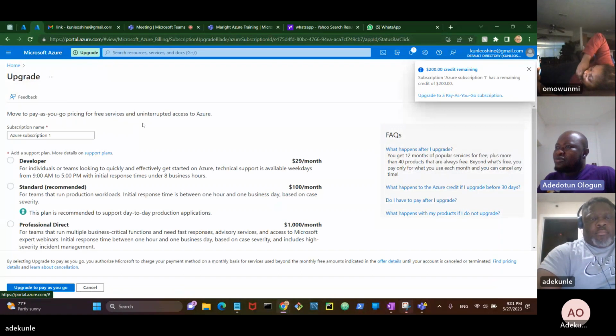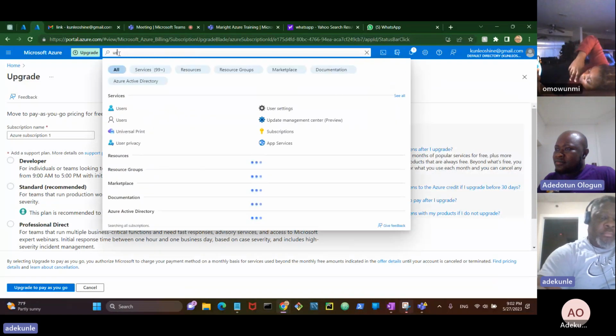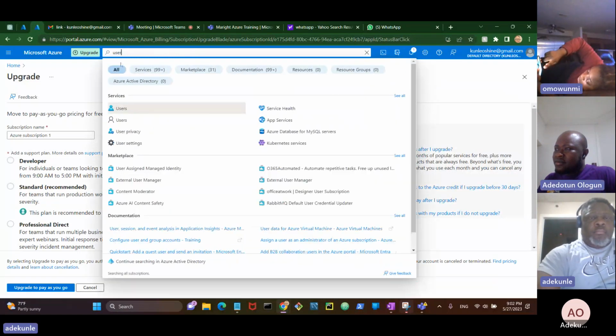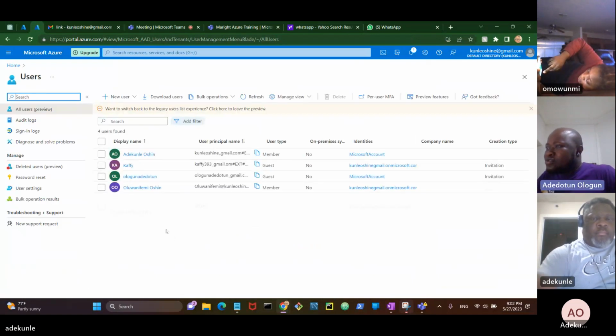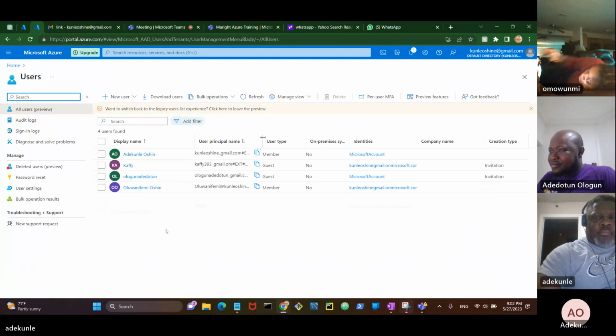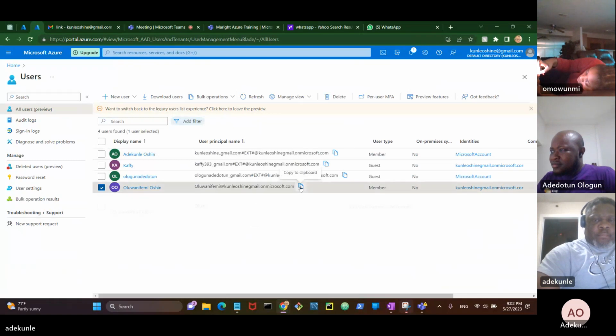Okay, so now type user CB. Yeah, go to users. So now you have user principal name. Paste here. Okay. So you can pick any one of these guys. Okay, good. LOC notes here.